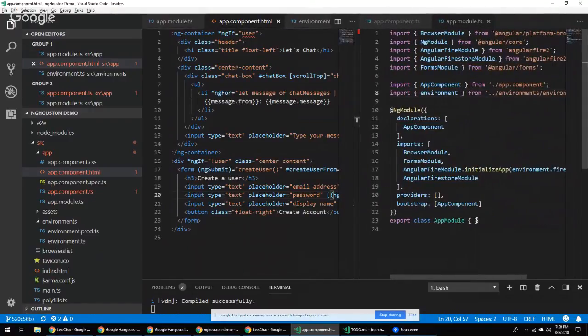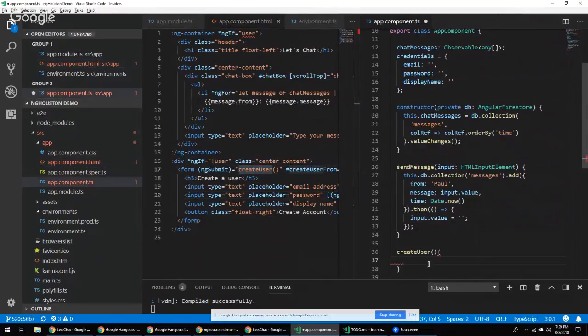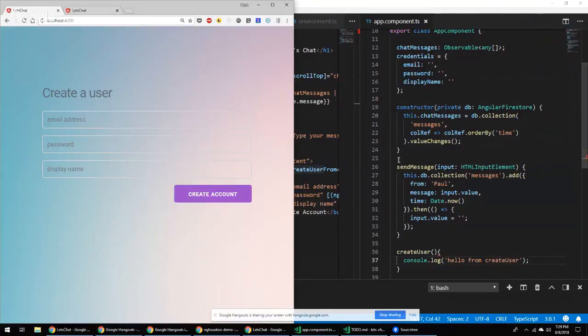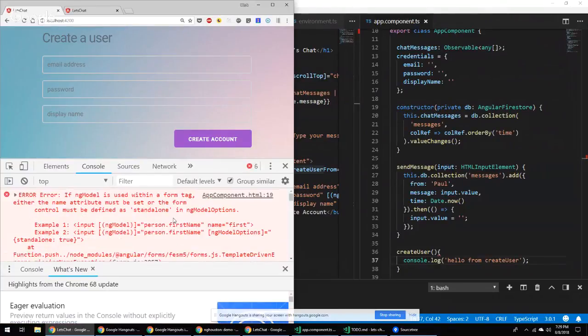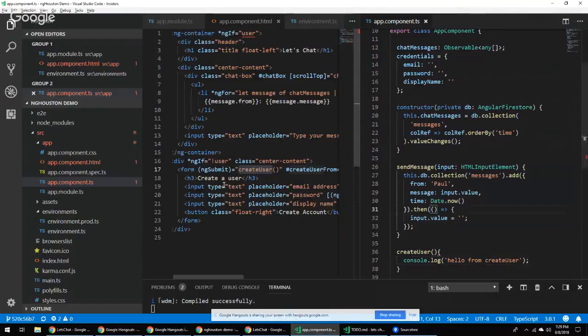All right, so now we want to verify that our create user method is actually getting called. So I'm just going to drop in a console log. Save that, run the app, bring up my terminal. Uh-oh. It caught an error on me, and it said that if you're using that ngModel, you have to have the actual name set on your control. So it's not happy here with me. It actually wants me to put a name attribute on my controls. So that's not a big deal. I'll go ahead and do that.